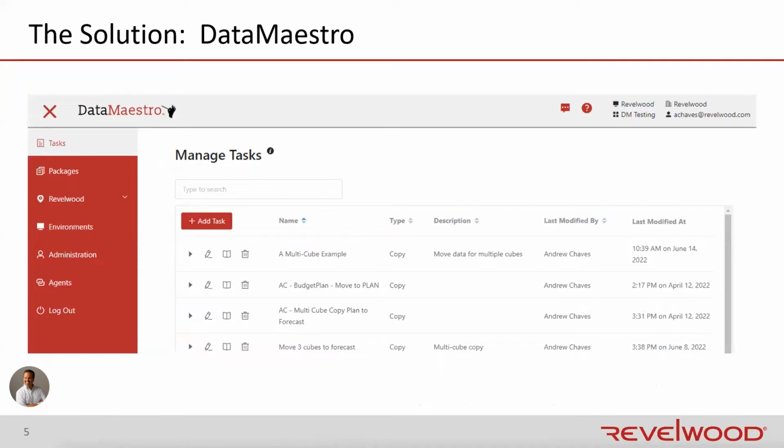Which is why we created DataMaestro. It's an intuitive data orchestration platform that orchestrates your TM1 planning analytics data with no coding, all in minutes, from a simple web interface.